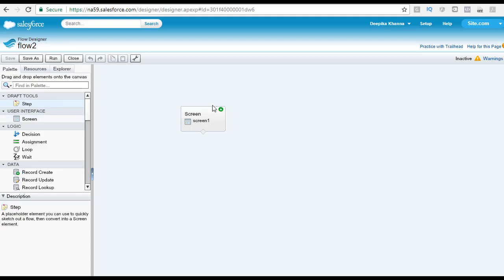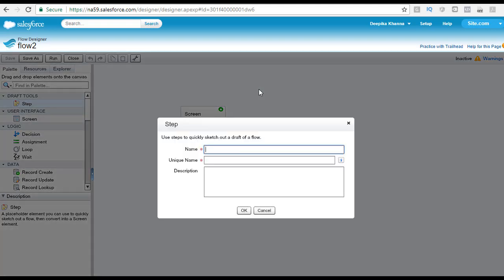Going back to the palette tab, let's look at the first element, which is the step. The step element is for when you are not sure of the requirements, not sure what type of element it will be or what fields it will have. Then you can just start creating your flow with the help of the step element. The point to remember is that a step element cannot be available in an active flow. If you are trying to activate your flow, there should not be any step element in that flow. Otherwise, you will not be able to activate your flow.